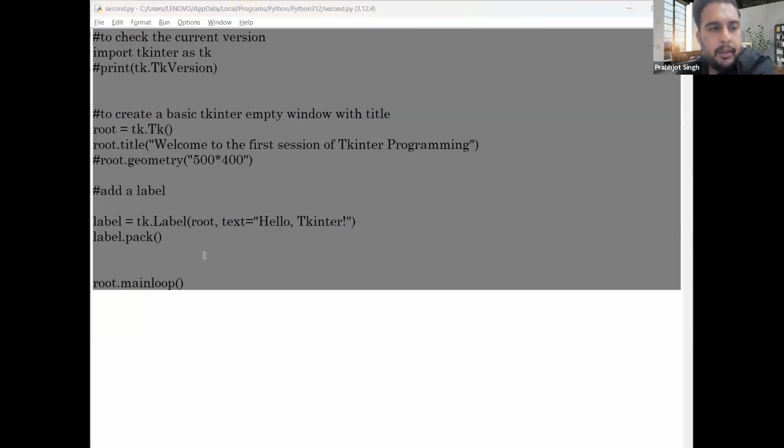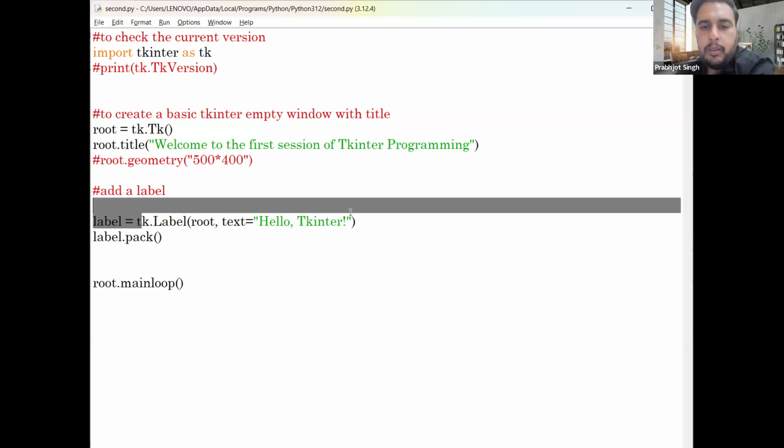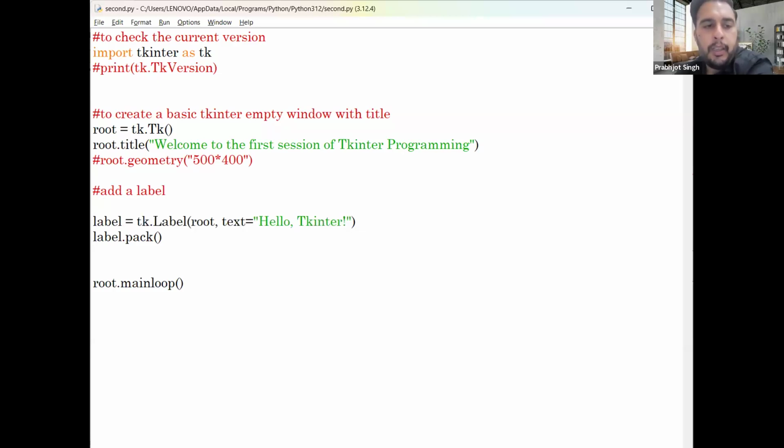Manav, why is it saying label? You have not given it, please take it now. This is capital L here, and this is the variable name I've taken as small l label, right? You have to assign this code to a variable, right? And then with the help of the same variable, you need to call a pack.